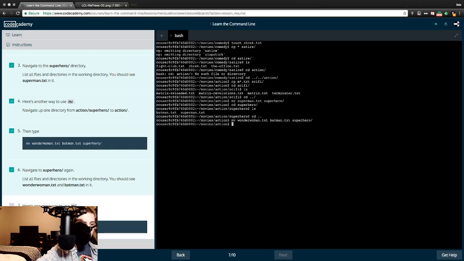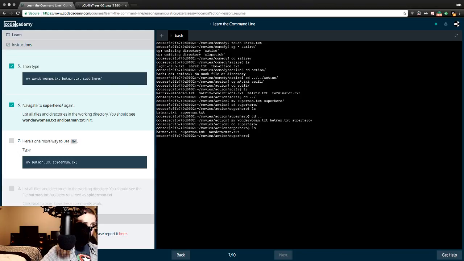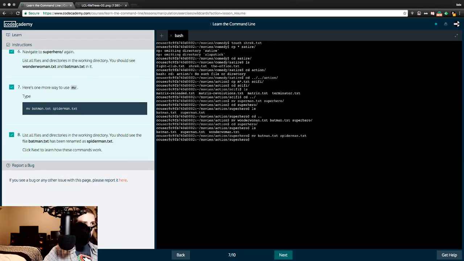Navigate to superhero again. cd superhero. ls, list all files. Batman and Wonder Woman. Yes, I do. Here's one more way to use mv. Type mv Batman Spider-Man. Move Batman Spider-Man. 8. List all files and directories. In the working directory, you should see the file Batman.txt has been renamed as Spider-Man.txt. Right? Hopefully.